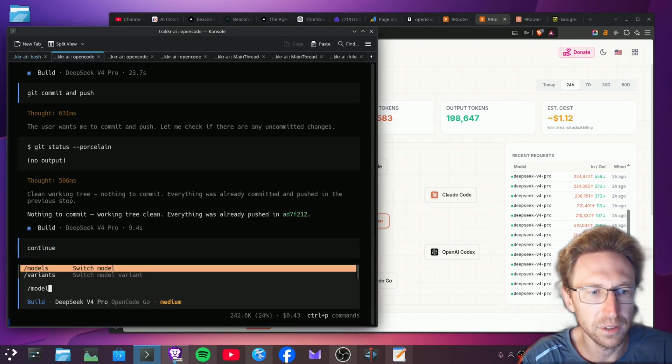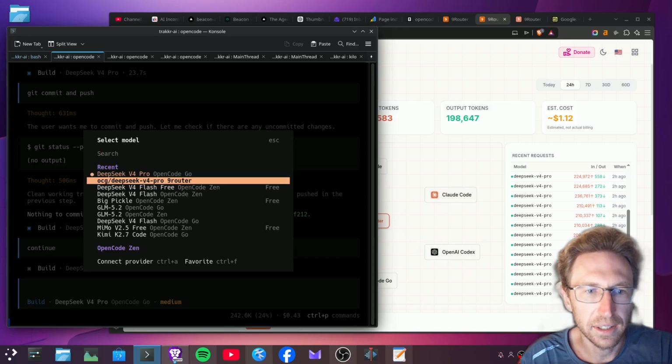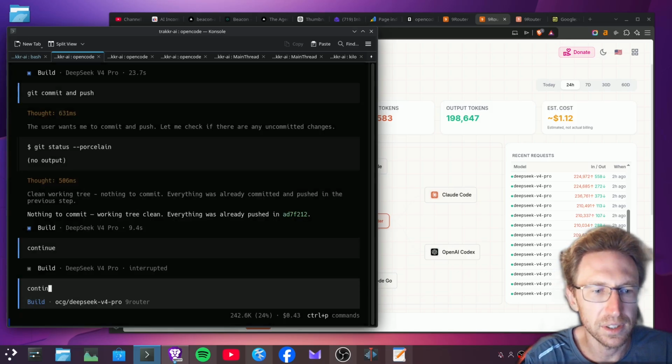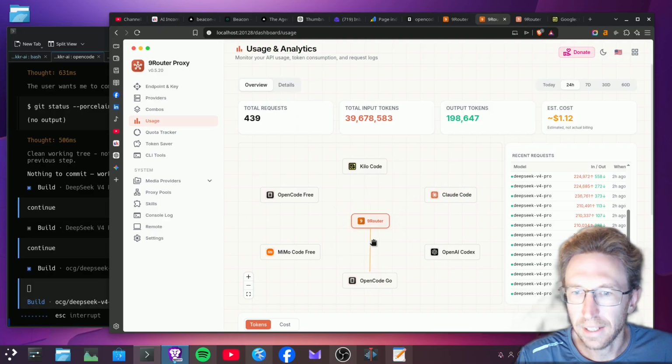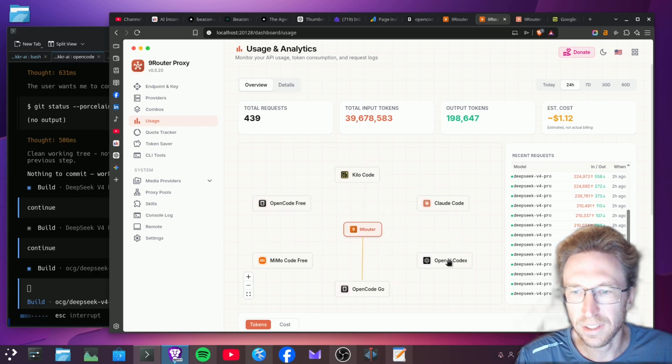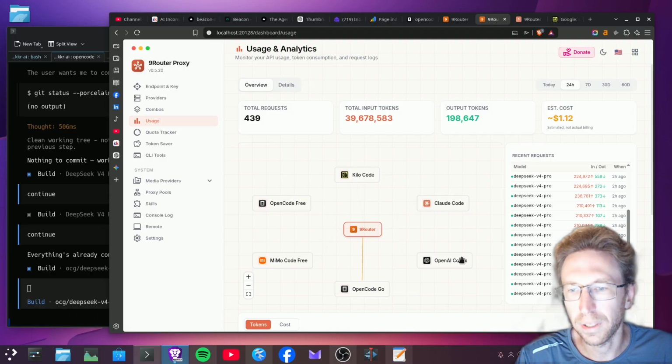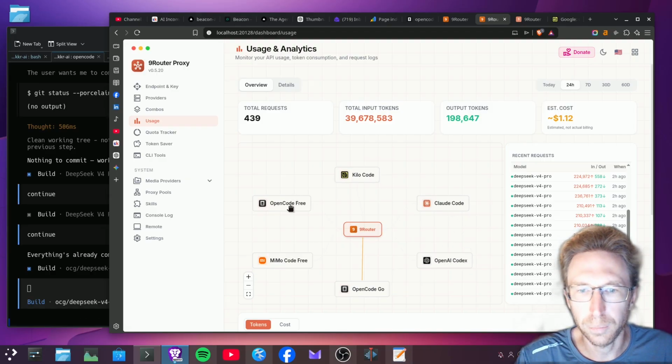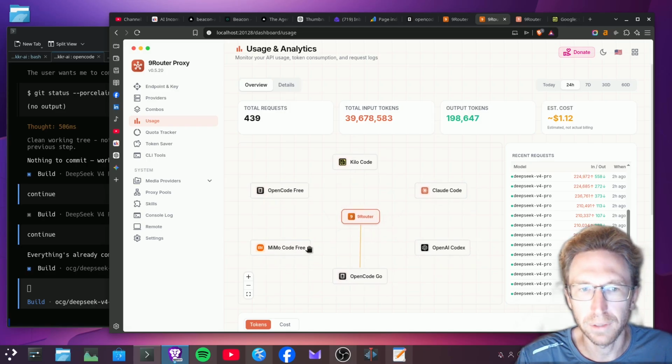Actually, what I would want to do is switch models and use this one, which is the 9Router model. And you can see it's now connected to OpenCode Go. So it's routing all the requests through this particular LLM or coding harness in this case. And then I can also connect up OpenAI Codex, which is already connected, Claude Code, Kilo Code, OpenCode Free, and then I've also got Mimo in here as well.